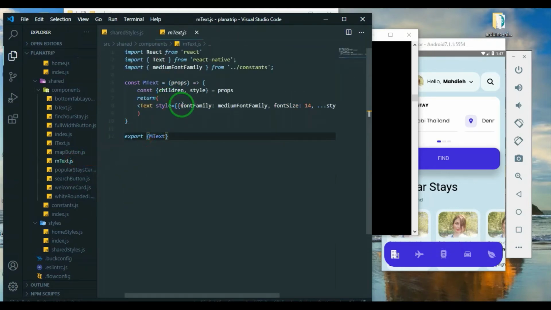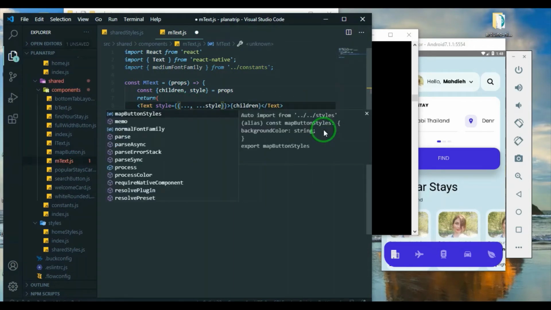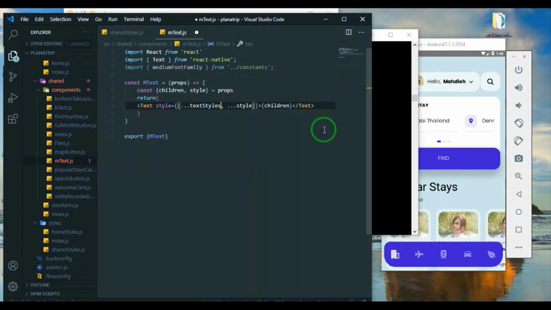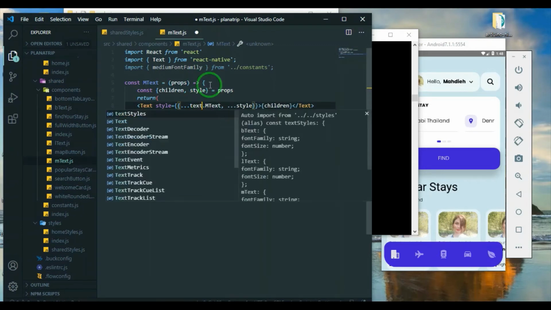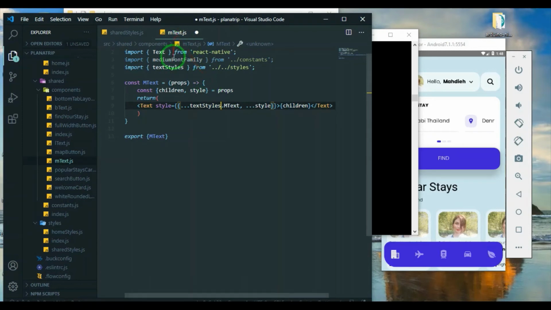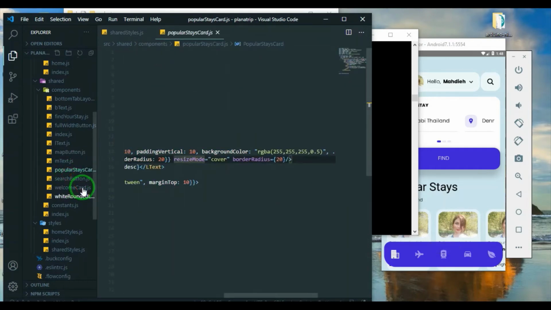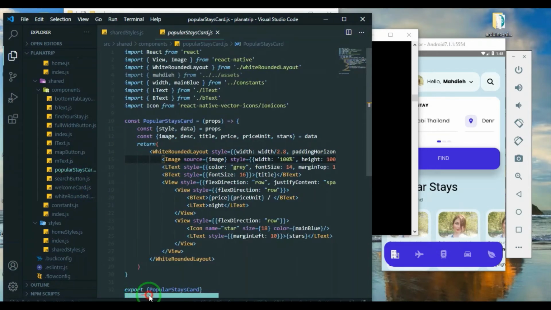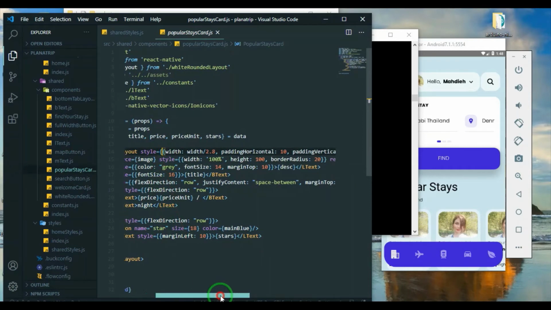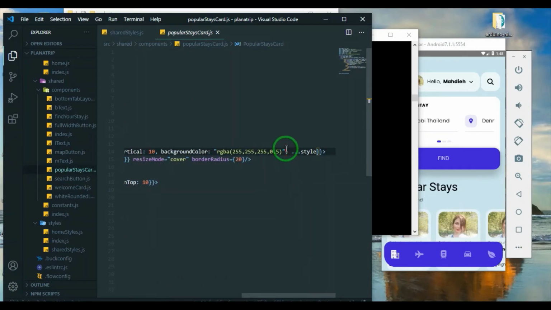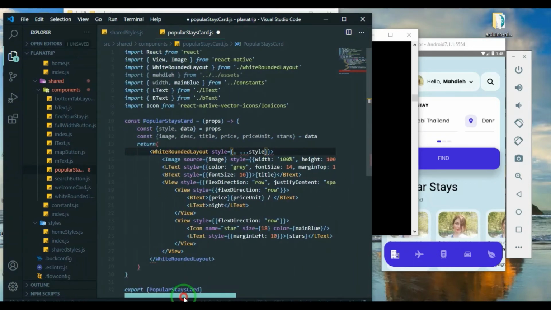Go to next one. We have this here. Just use triple dot with text styles dot mtext. It's not important, text styles. And just remove this medium font family and you're all done. Go to the next one, popular text card. We have a wrapper styling here. I cut that.